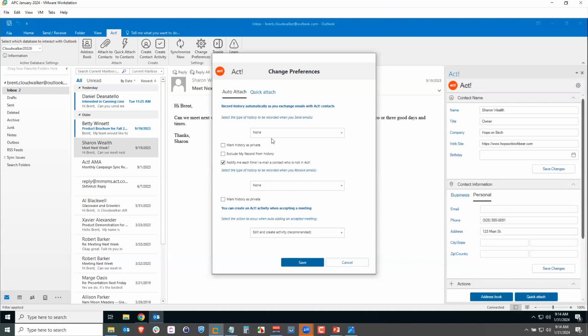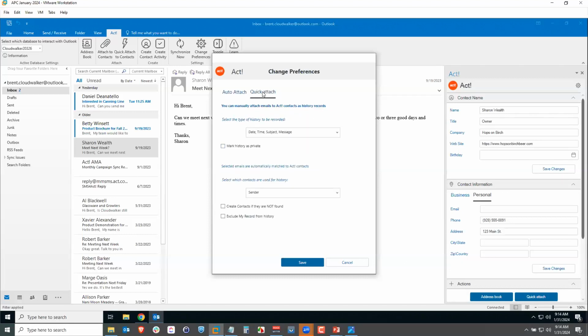If you want to automatically attach emails as history records when you send or receive emails, then you can change the setting to whatever you want it to be. Email as an attachment, or maybe just the name, the date, time, and subject. Whatever setting you want is fine. But you can also do a quick attach feature. What this does is it lets you manually attach emails as history records to your ACT contacts, and you decide which ones you want to attach and which ones you don't.